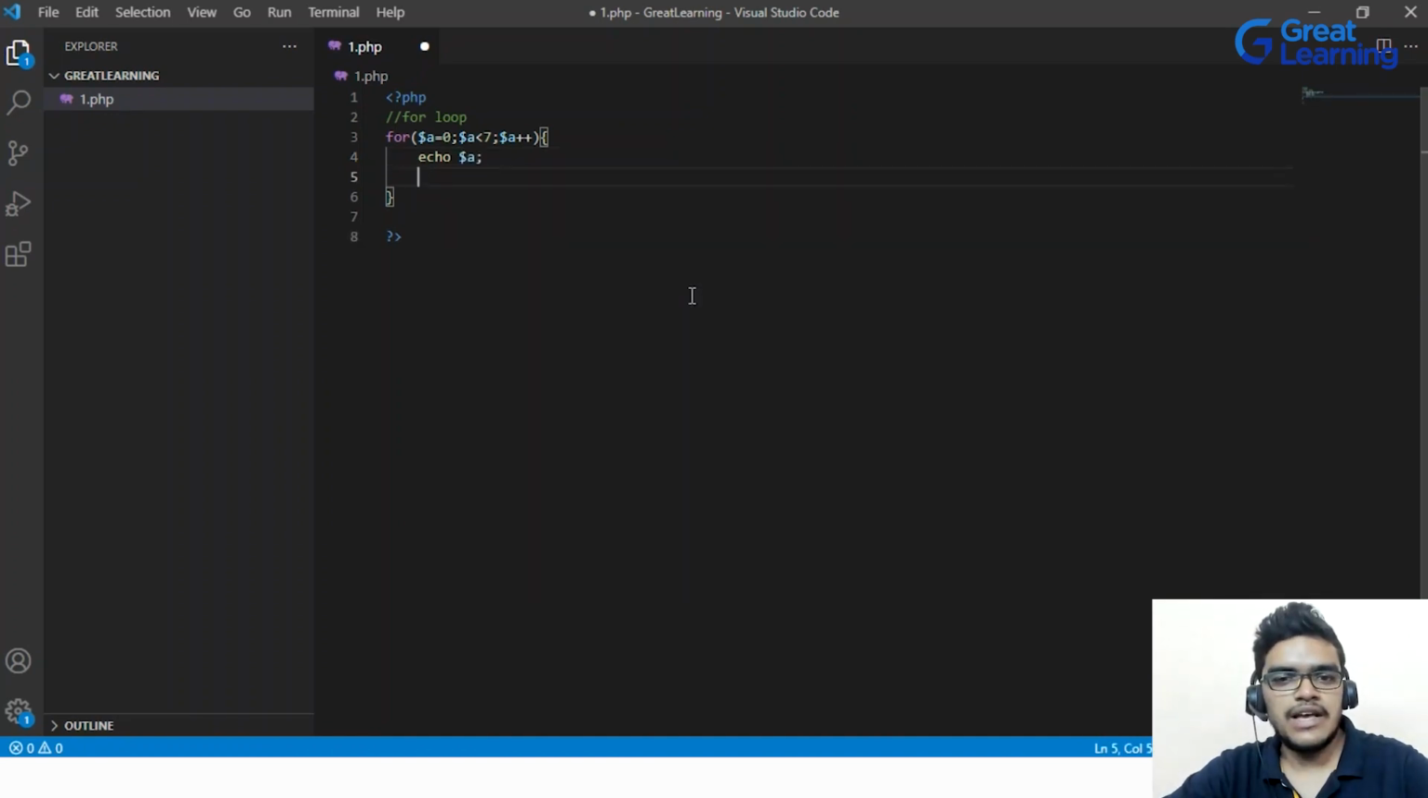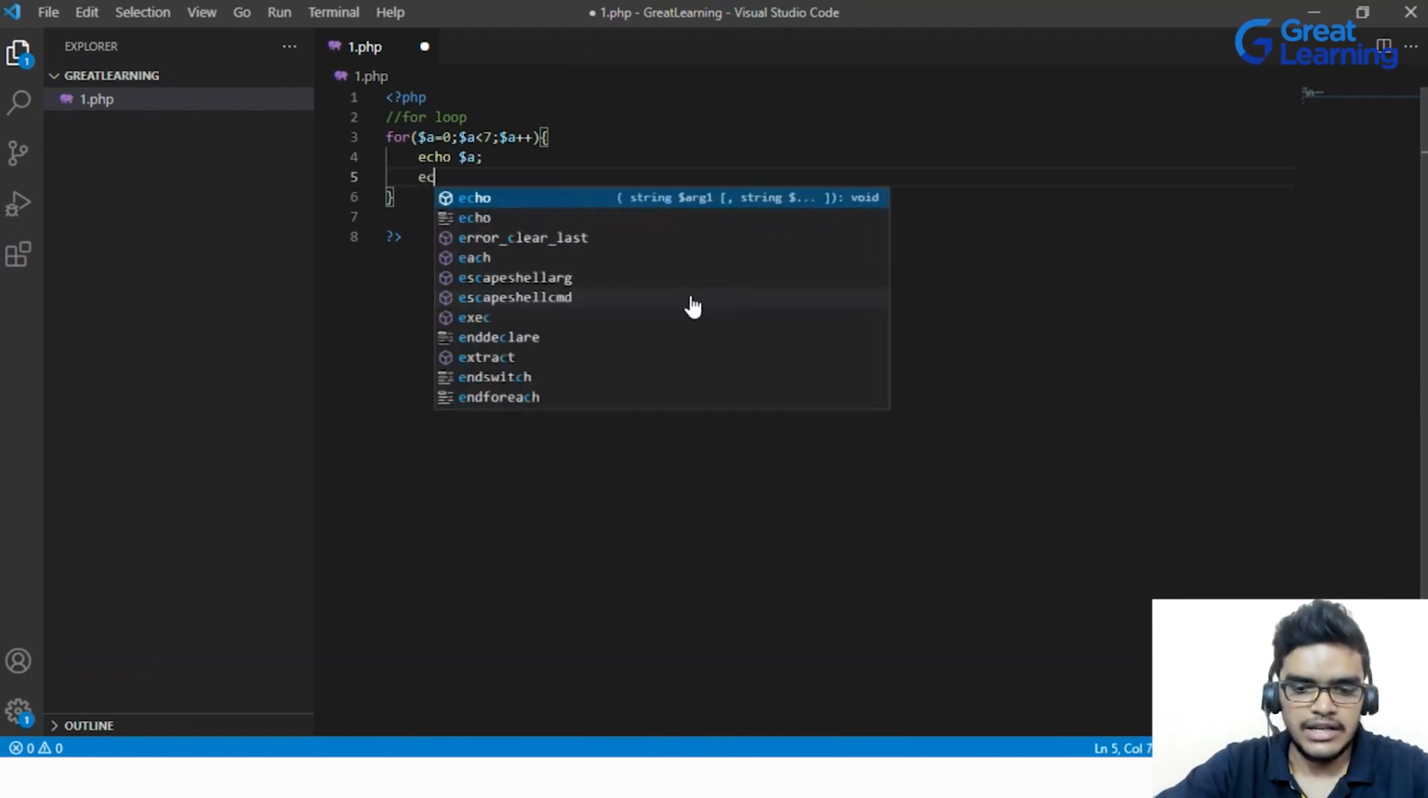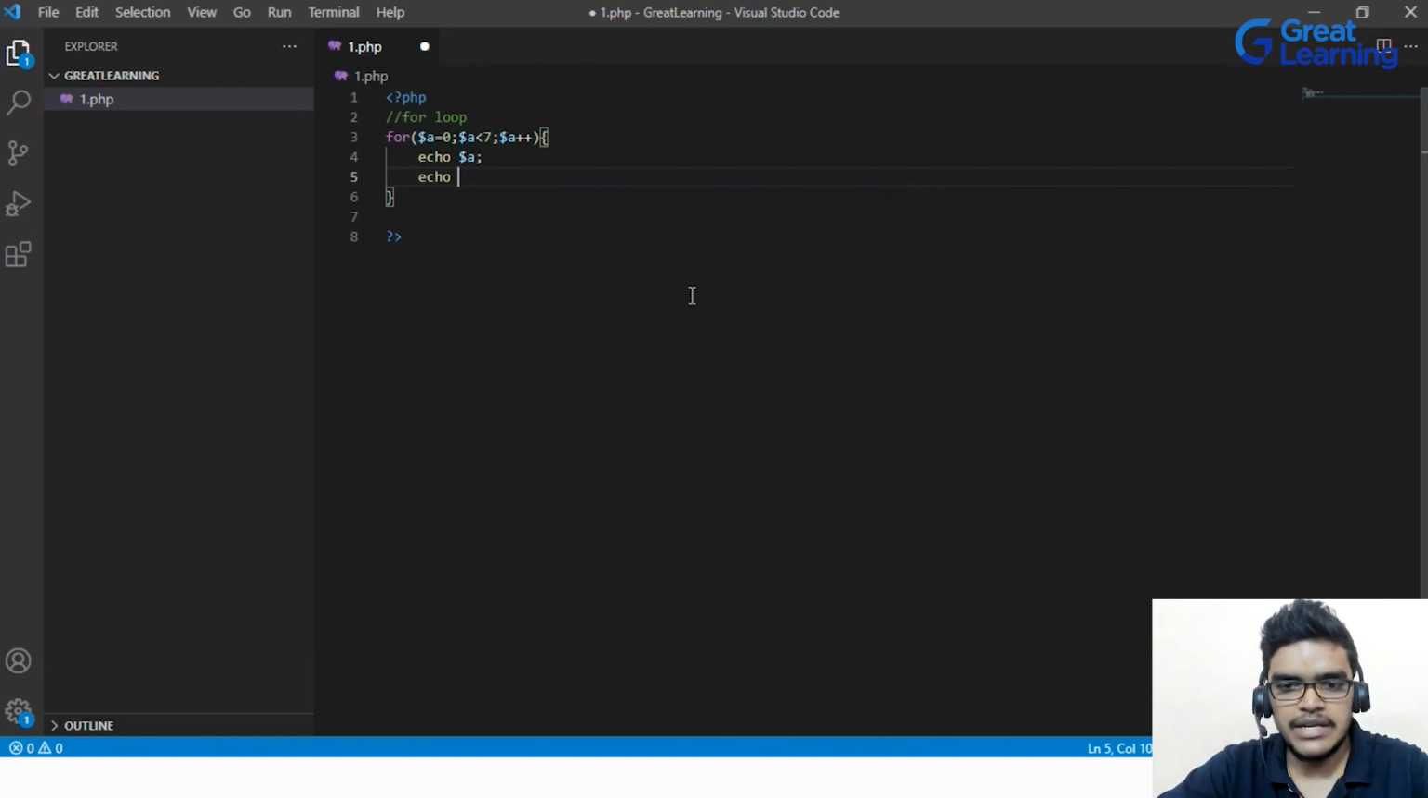And after that, as you know, this is a loop, right? So there will be a continuation. So I don't want the value to be printed in the same line. So that's why I write once again echo, and inside that I will write br tag. So I will write here br.